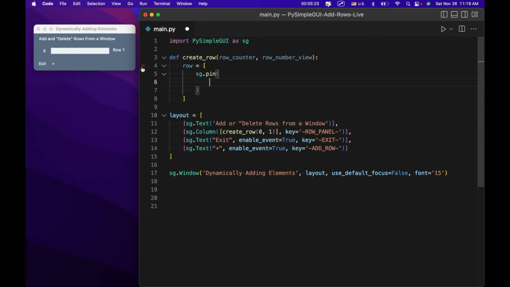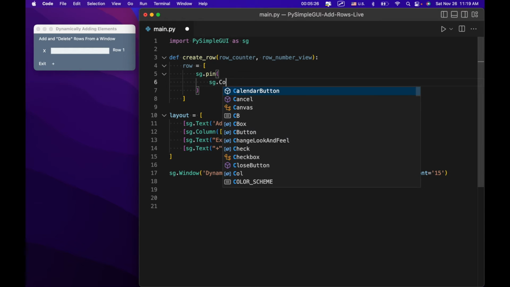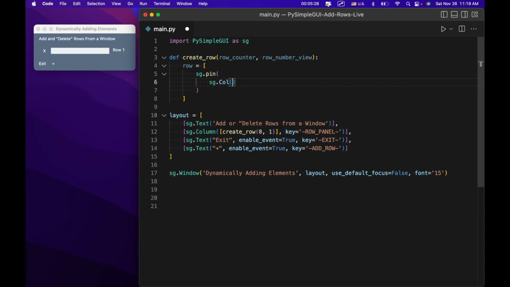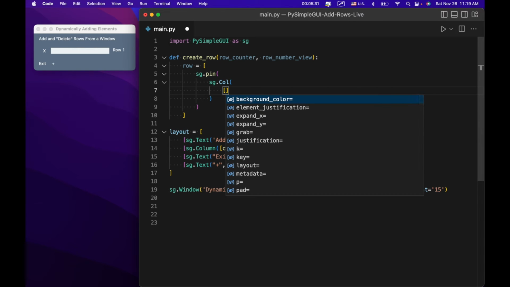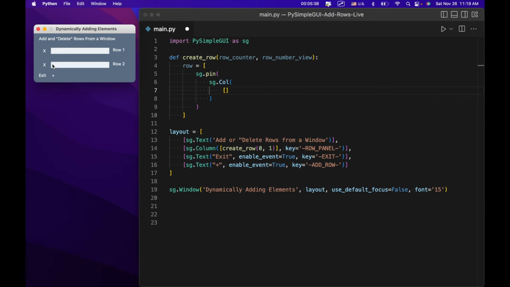And within this sg.pin, we're going to have sg.Column. And sg.Column is going to have a layout within it, which is going to be in the form of a 2D array. So we have sg.pin, which is basically just reserving an area. So when we add this area right here, that's sg.pin functioning. And then sg.Column is necessary for us to be able to essentially insert a mini layout in this space right here that sg.pin has reserved. So within that column, we're going to have basically two of these right here.